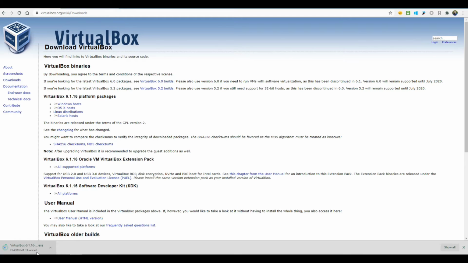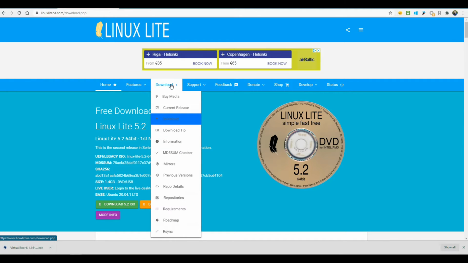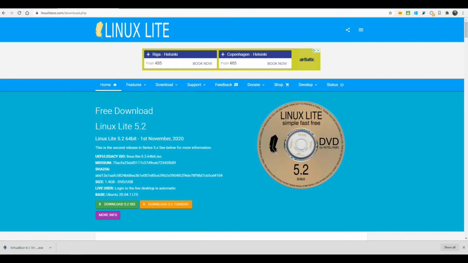It's very quick. In the meantime, I need to go to another website, which is linuxliteos.com, which has an operating system named Linux Lite, a lightweight operating system. This operating system will be used to run my virtual machine. If you go to the download option, you'll get a free download option.